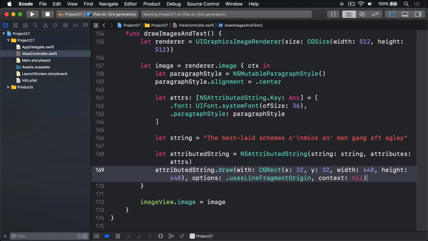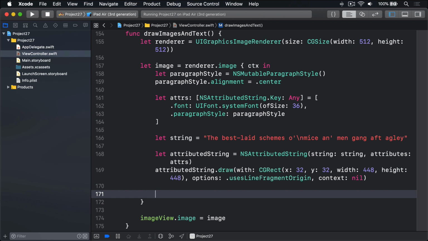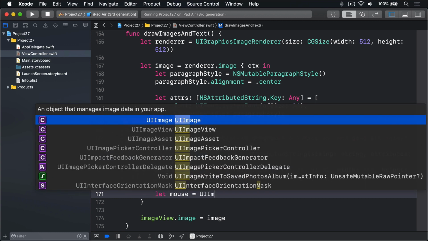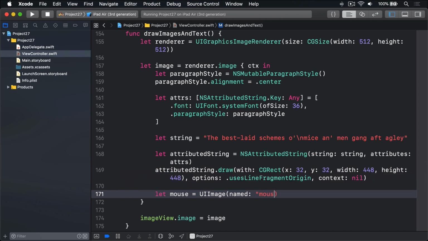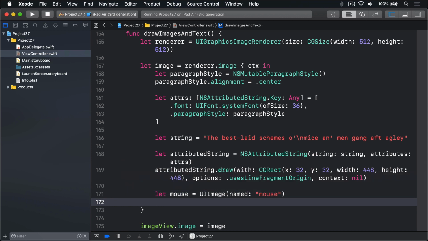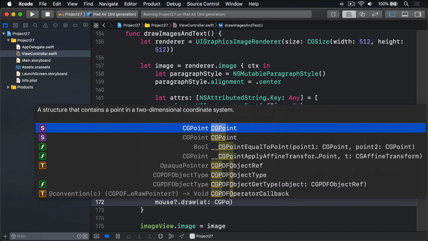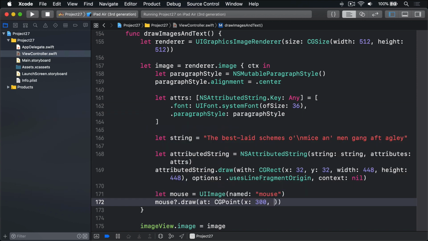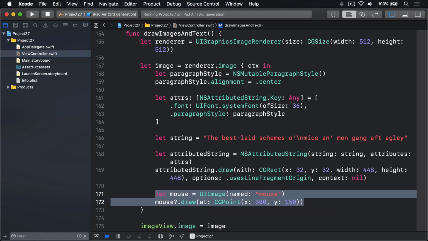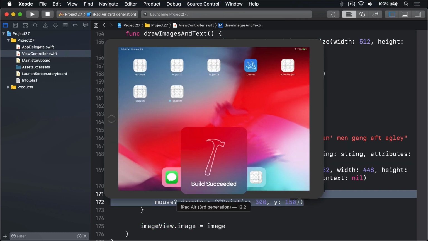No context. And finally, with our text drawn, let's load our mouse picture we imported right at the beginning of the project and draw that as well. I'll say let mouse equals a UIImage named mouse. And mouse question mark dot draw at the CGPoint X 300 Y 150. So load and draw the mouse. Okay, let's give that a try and see how this thing looks. I press Command R to build and run the code.